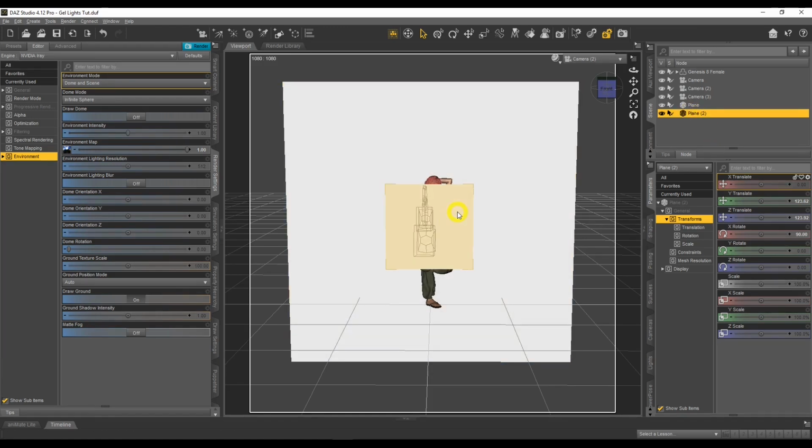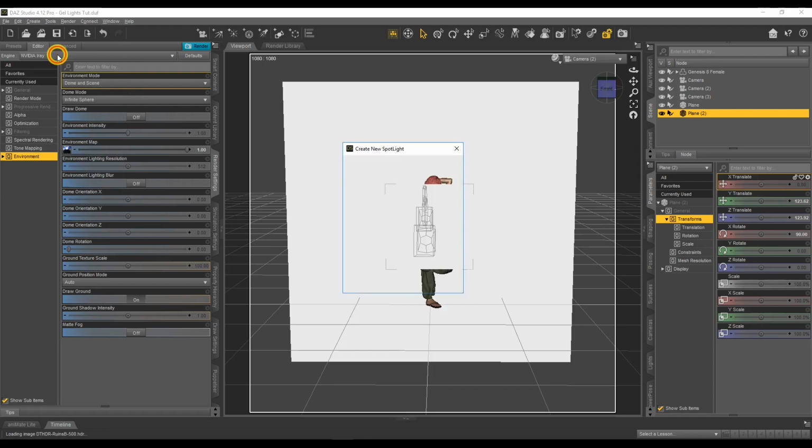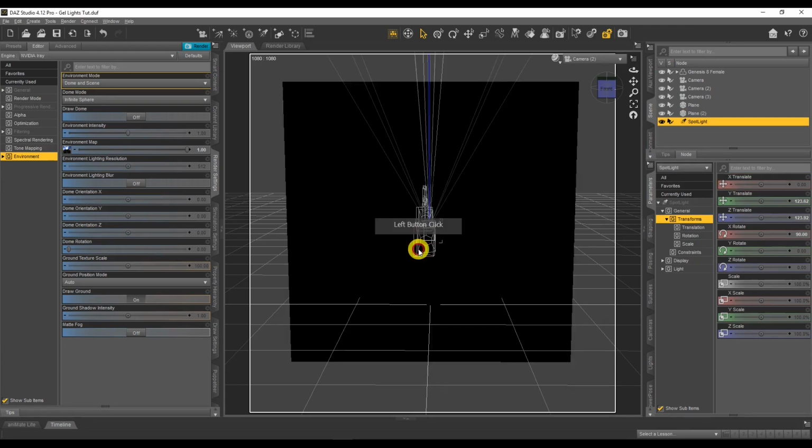So we need our spotlight to act like the light as it would in photography. So I'm going to create a new spotlight, create new spotlight. Cool. And I want to copy the selected item plane 2. Okay.